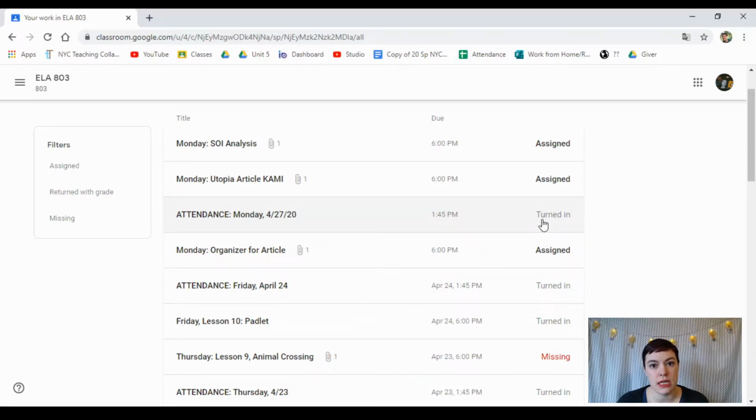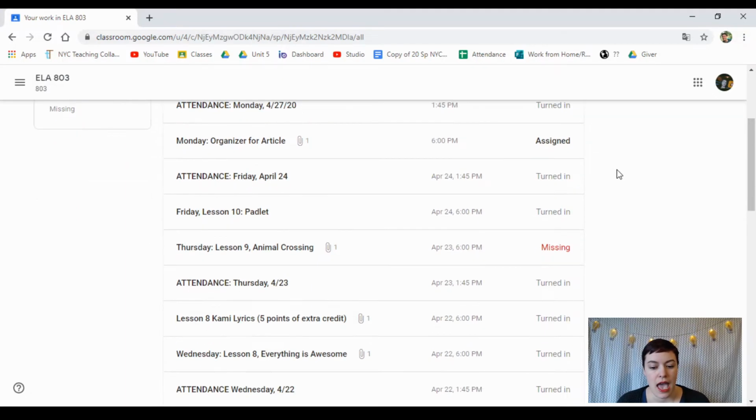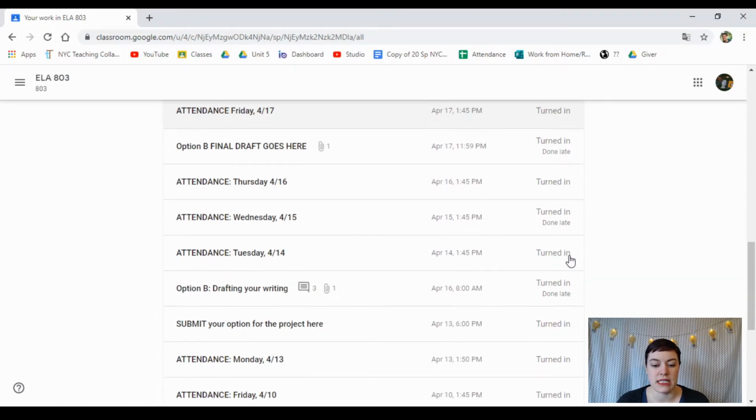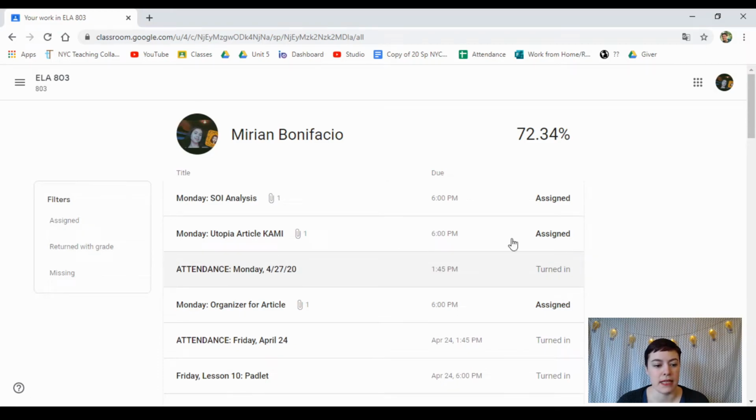If it says turned in, it means you gave it to me, but I have not graded it yet. If it says assigned, it means you have not turned it in yet. And if it says missing, it means it was due and you didn't give it to me. You can see all of these things in this big long list, but that's a little bit complicated. So if you go over here, you can use these filters.